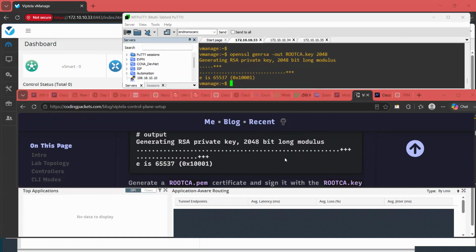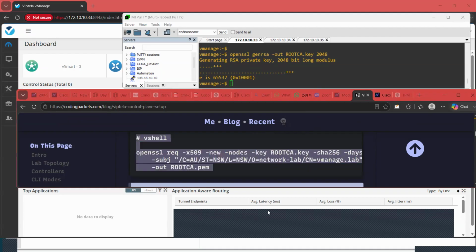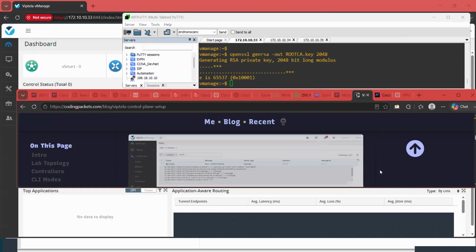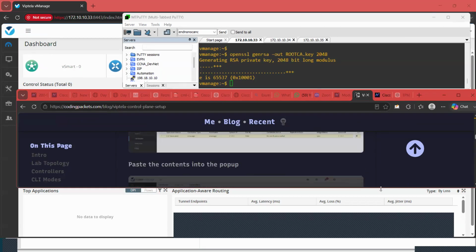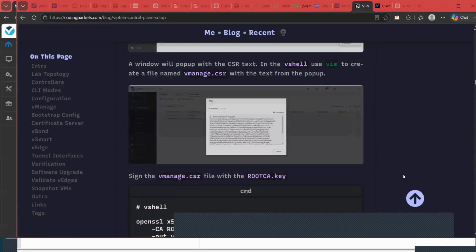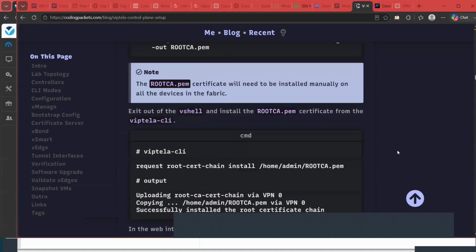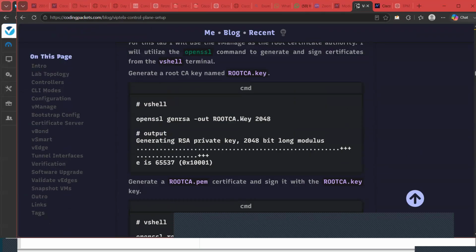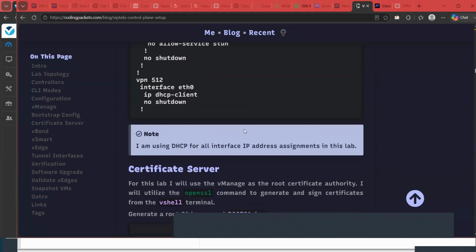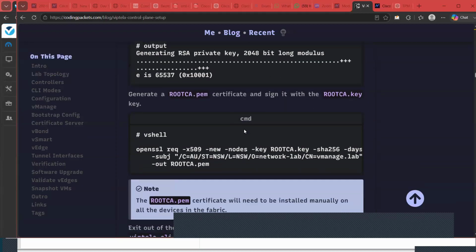Okay. Let me expand a little bit. This screen, I just wanted to expand a little bit so I can show you this. What is happening? I just wanted to go step by step. Otherwise, if we miss something, then it will not work.